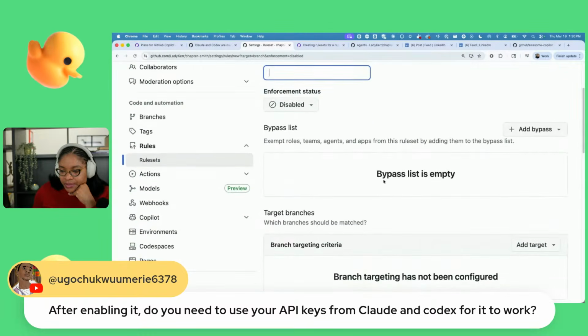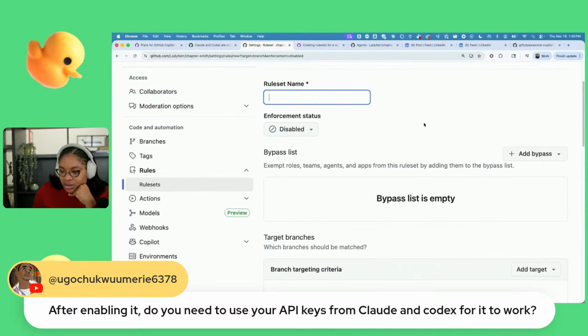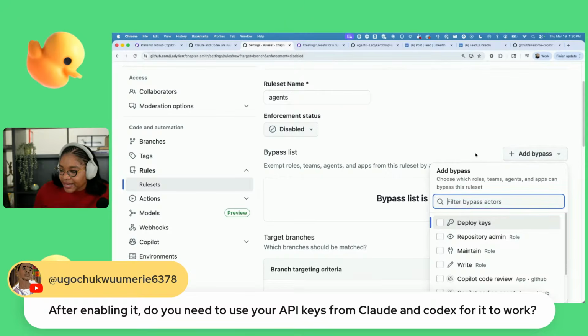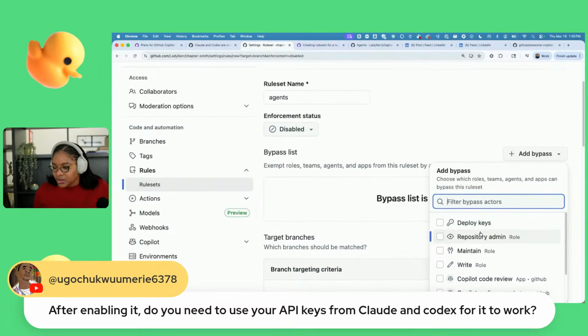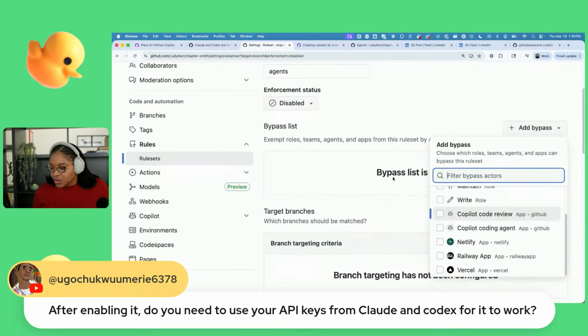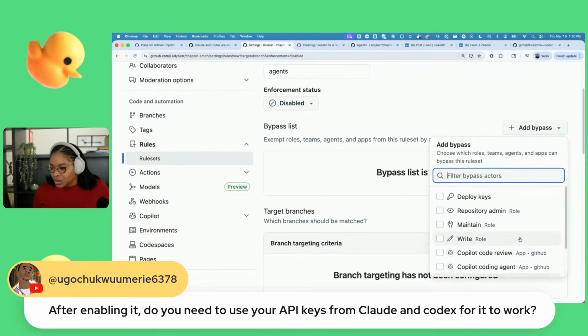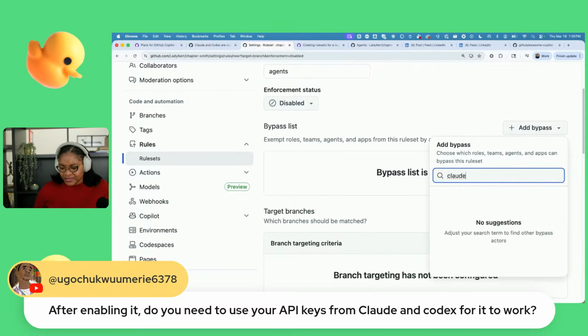So here, okay, I'm gonna call this agents, add bypass. In the add bypass modal, search for the role, team, or app you would like to grant bypass permissions to. So if I search for Claude, will it pop up? No.